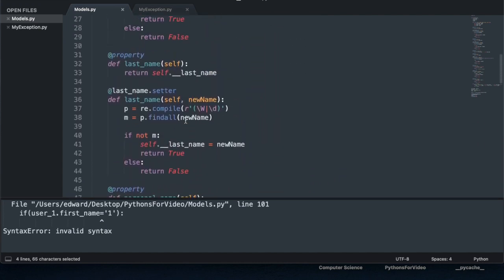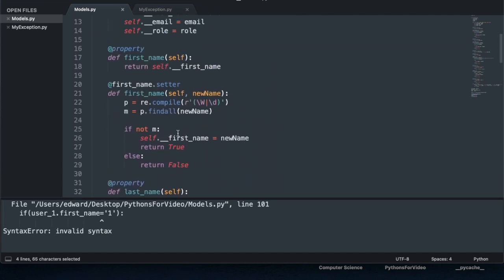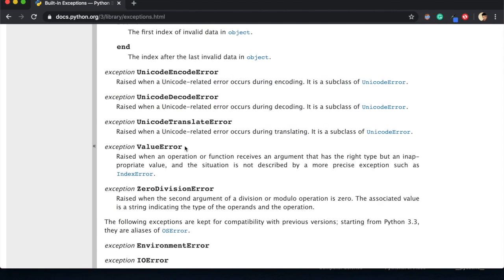So with the first name setter, it is returning true or false here. However, it is no longer useful for the if statement. So we are going to raise an exception here. And here I have the official website of Python 3 opened, and it is on the exception page.